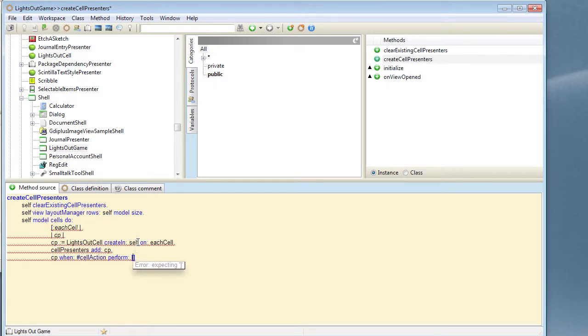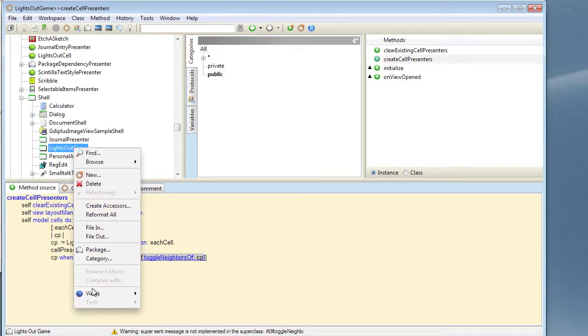So what should we make it do? We'll make it create a new method called toggle neighbors. And so here what we're going to be doing is when the cell action event is triggered off this presenter, we're going to call toggle neighbors of, passing the presenter with it. So let's compile that, launch the game again.